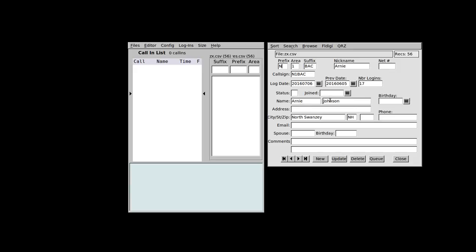And the reason why you really don't want to do that, you might say, oh, but I got all the same people checking in. But if you click in the editor, you can now see how many times he's logged in. Well, he hasn't logged into this brand new net 17 times. He logged into the other net 17 times. So there's a bug there. When you go to create a new net, even though the document tells you to do file open, don't.